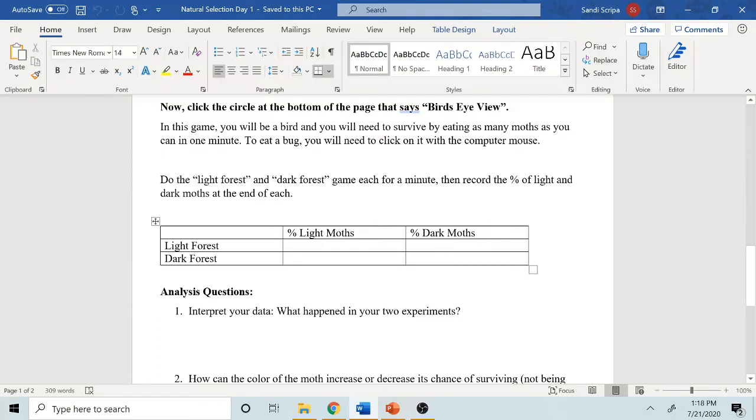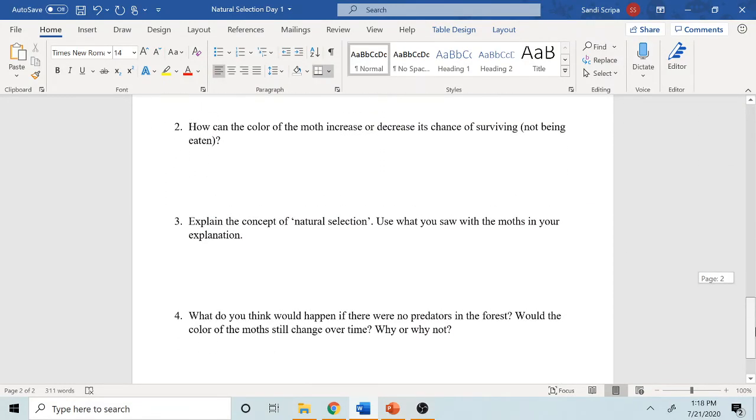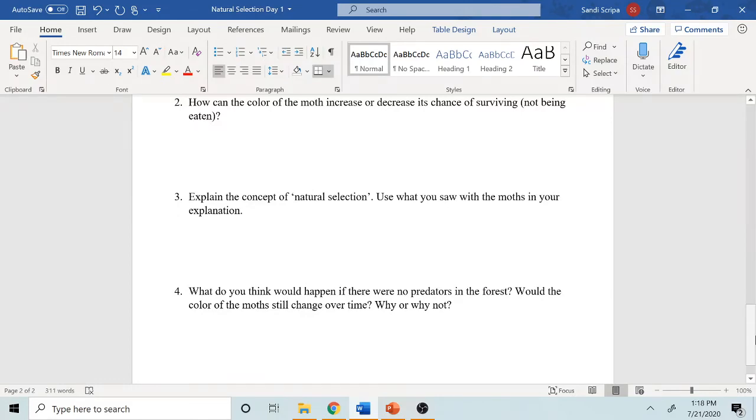So we did the light forest, for example, right? And I think at the end I had something like 57% light moths and 43% dark moths, something like that. You'll have your own numbers, right? When you go back and do the dark forest, you're going to write in your numbers on that second row of the table as well. And then you're going to answer four questions just about what happened and why did that happen? Why did that change occur?